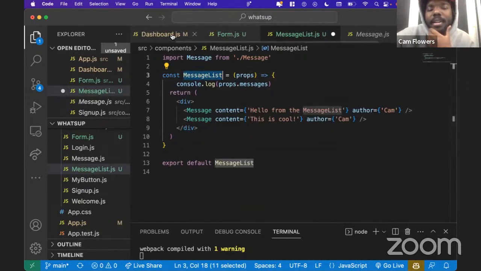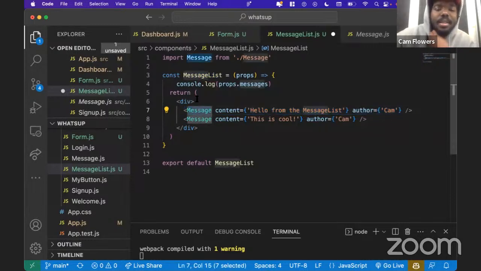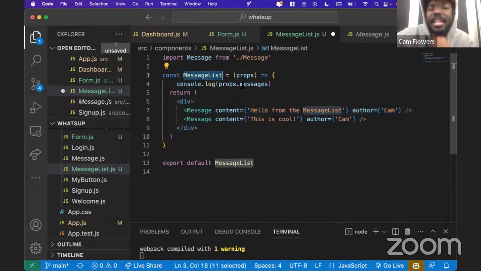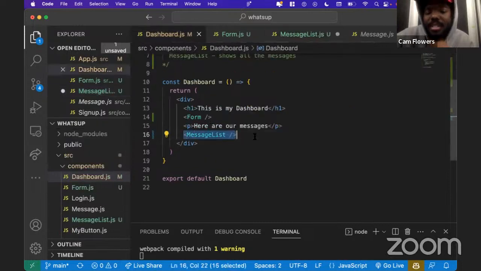Well, if you remember, props are always defined at the level of when a component is getting declared, right? So here, this message component, the message list is the parent component of the message. All these messages are being passed some props. So when we create the component and we say we're going to render this component, we can pass the props at that point, which means that if I want to pass any props into the message list, I can only do it in the dashboard because this is where the message list component is actually getting rendered.